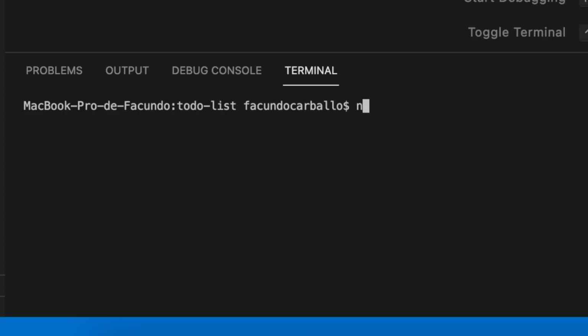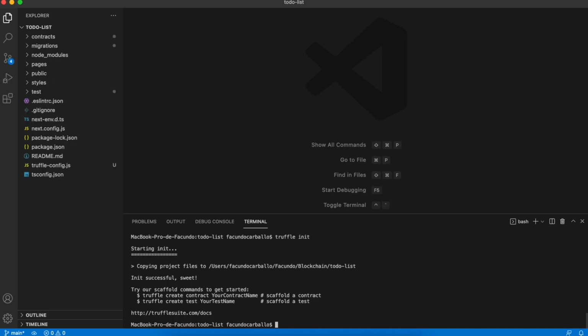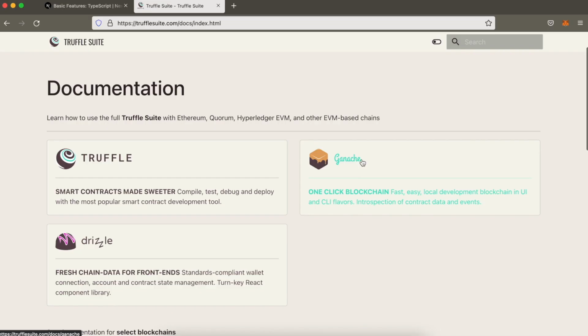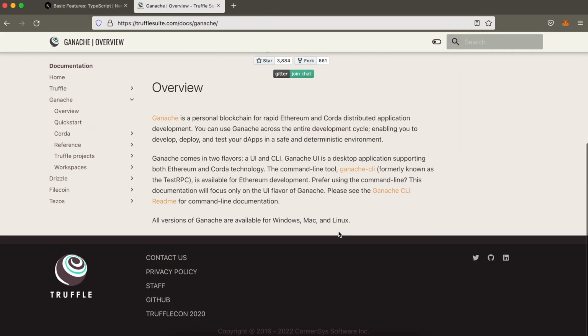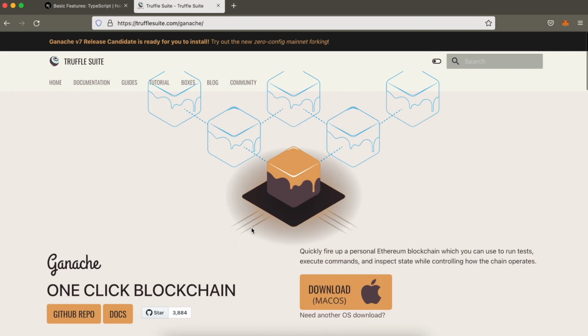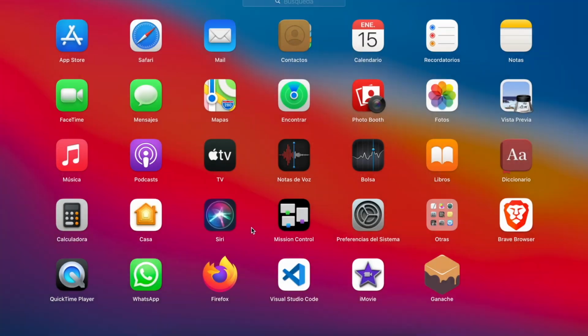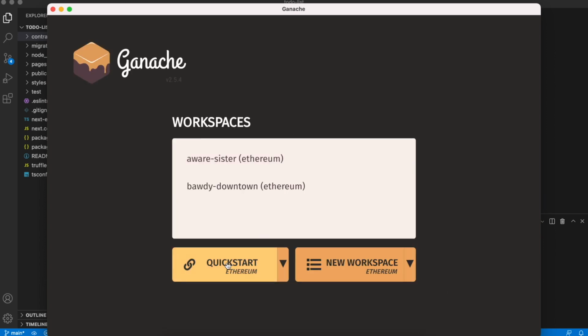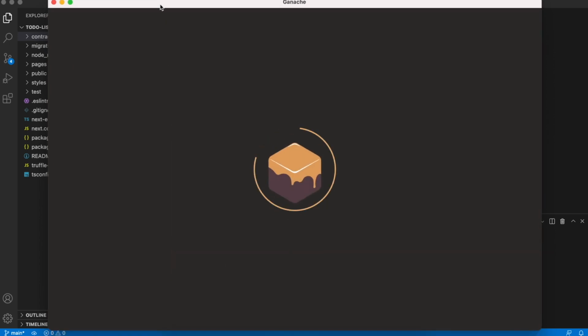Inside of the folder of the React project, we will init our new Truffle project. This will create new folders and files that we will modify in the future. Now we will use Ganache, an app that runs a local Ethereum blockchain on our computer, and that will save us a lot of time while we are creating our dApps.